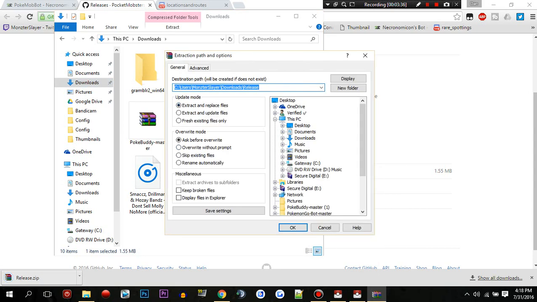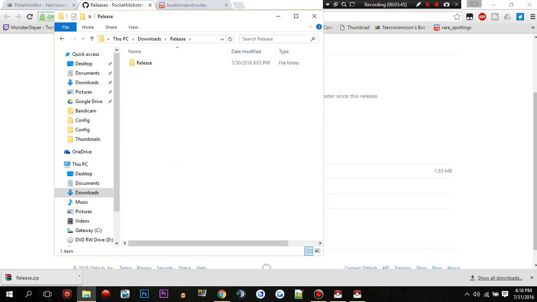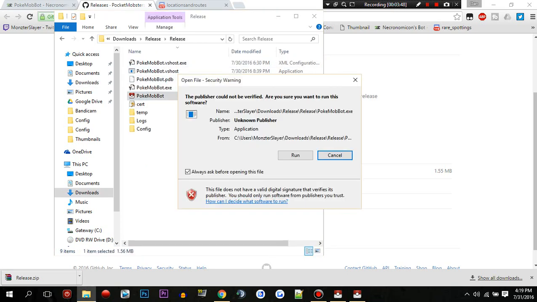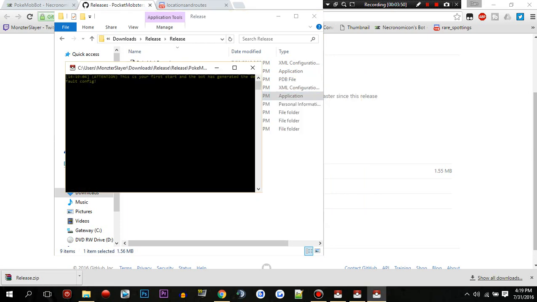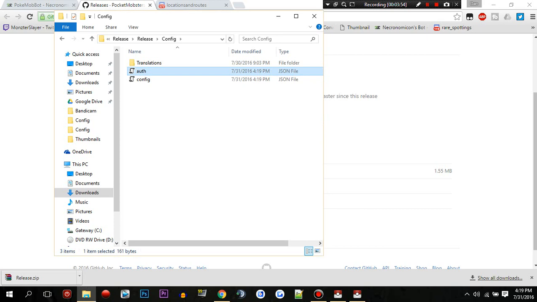I'm just gonna rename this. Can I rename this? No, I don't think I can rename this. Can I delete this file then? Yeah, alright. So just extract this file into wherever, go into it, and then just start it up. And once you start it up, it'll create the config folder or the config files that you need.